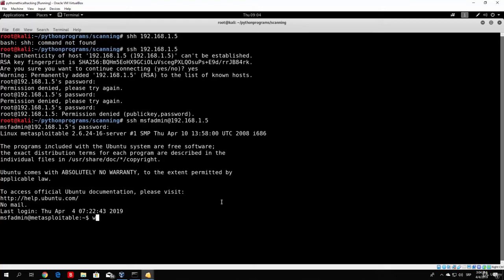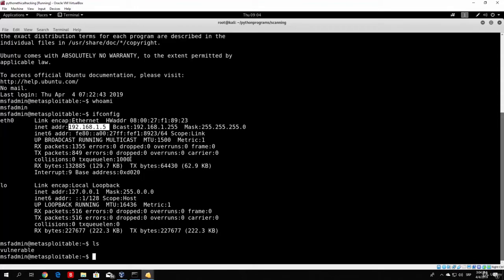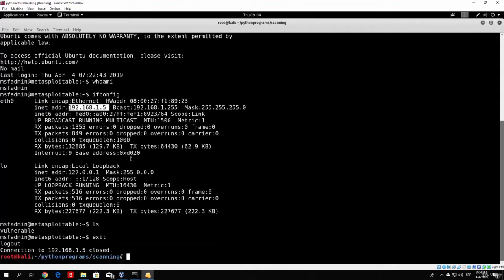If I run whoami, you can see I'm msfadmin. If I run ifconfig, this command will give me the IP address of our Metasploitable machine, so this means I'm logged in to the Metasploitable. ls will list files from the Metasploitable, and so on. Now you can exit by just typing exit, and the connection will be closed.